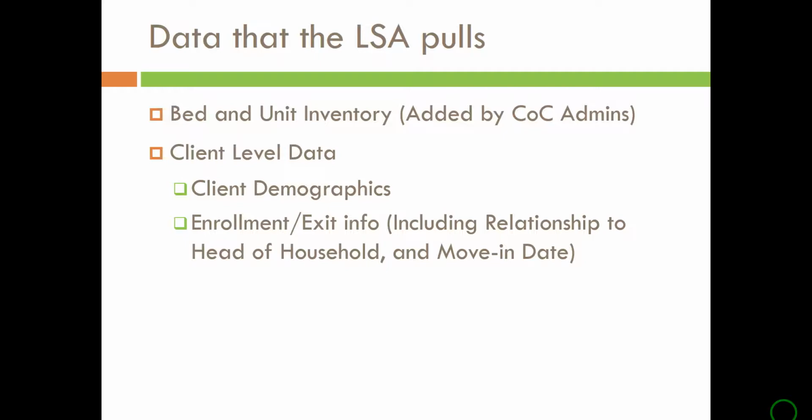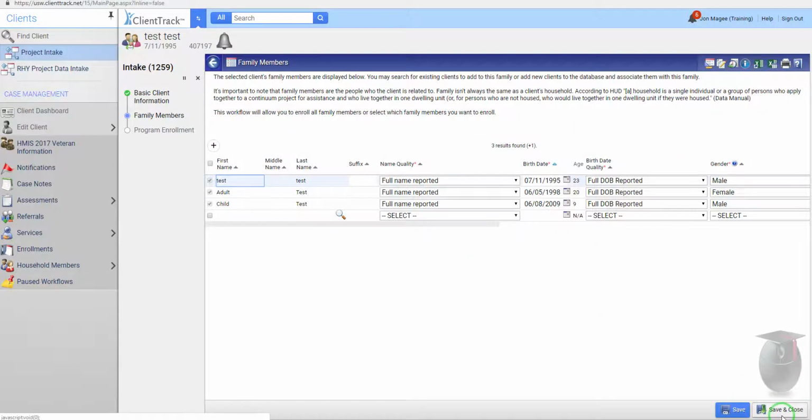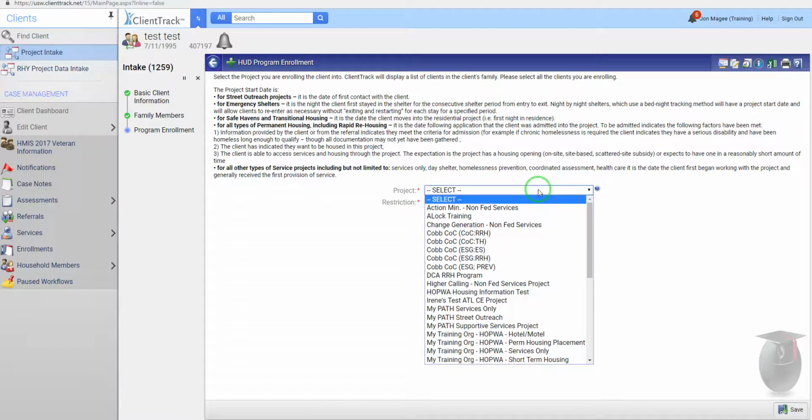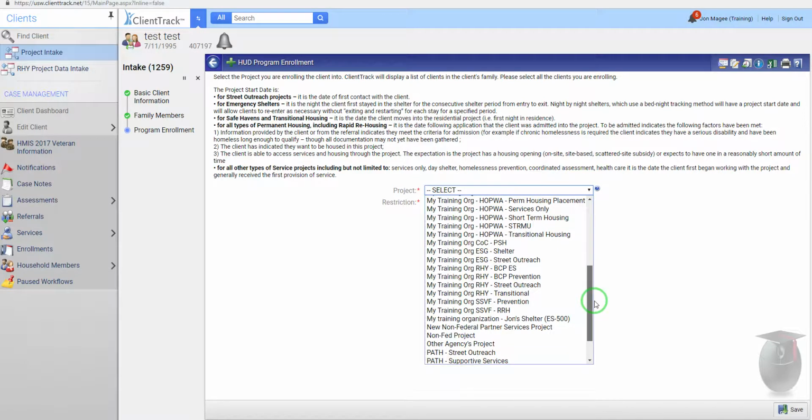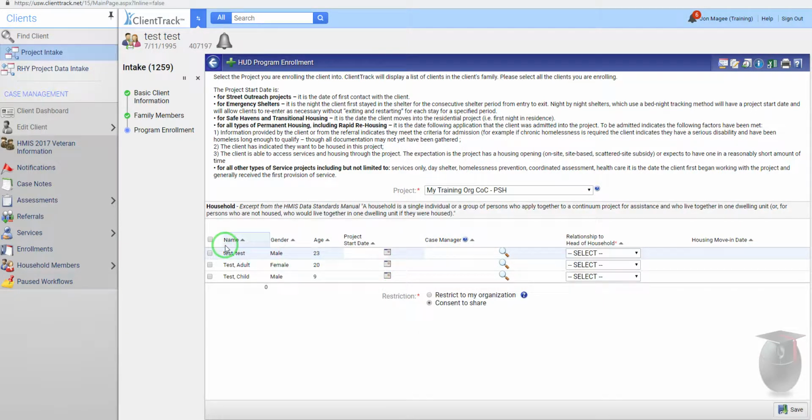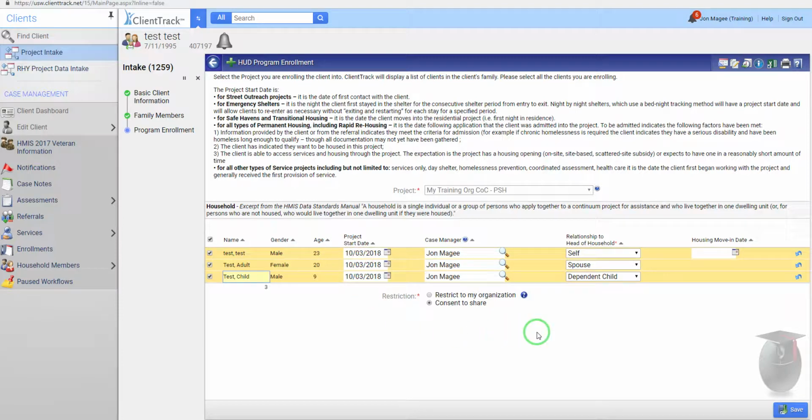Enrollment and exit information. And so that is going to include this screen here where we, of course, select a project, have a project start date. This relationship to head of household always needs to be correct. We know there should only be one self per enrollment. And then for permanent supportive housing projects and rapid rehousing projects, we know there's that housing move-in date for once this family moves into housing, and that's very important and relevant for the LSA as well.